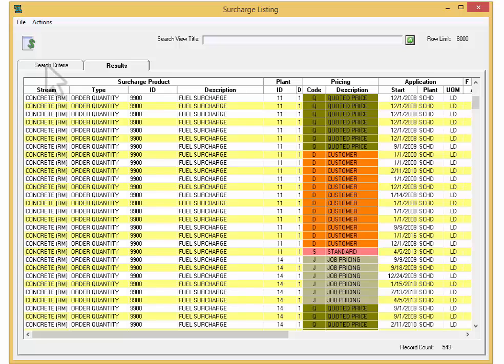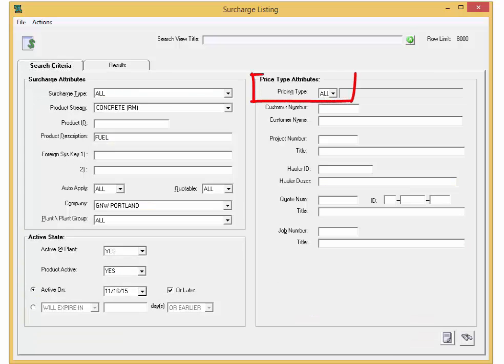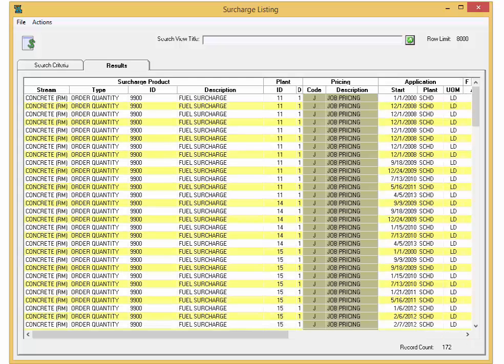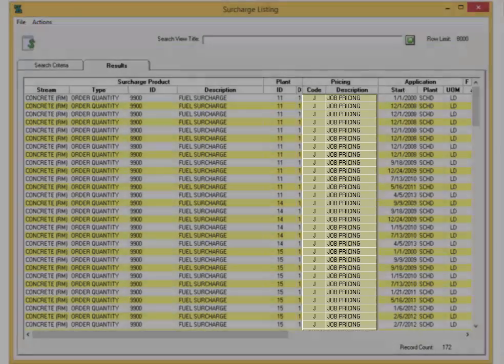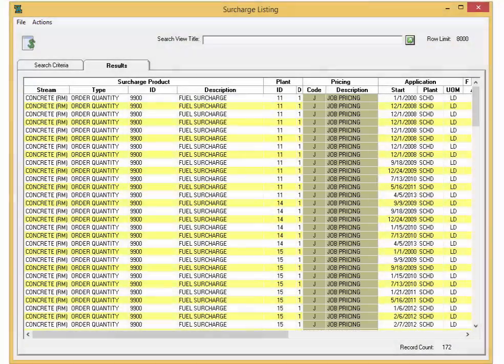To change the search criteria, return to the Search Criteria tab. Under Price Type Attributes, let's choose the pricing type of job. It's represented by the letter J. Click Search. This time ClearView returns only the job level fuel surcharges. Let's choose one to copy. Since we're only using an existing surcharge as a template to copy from, it doesn't matter which one we choose.